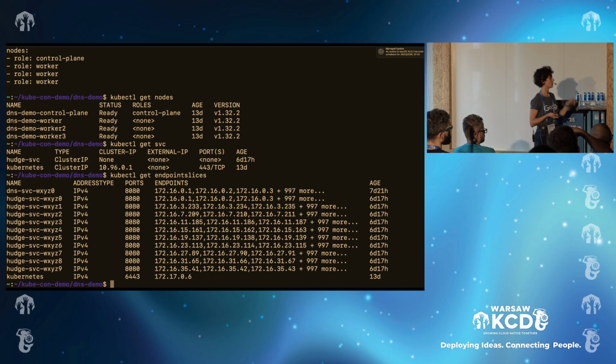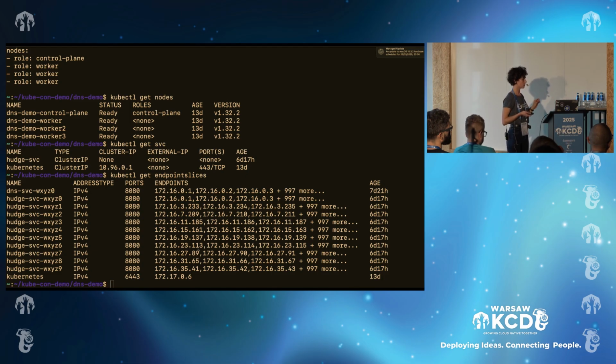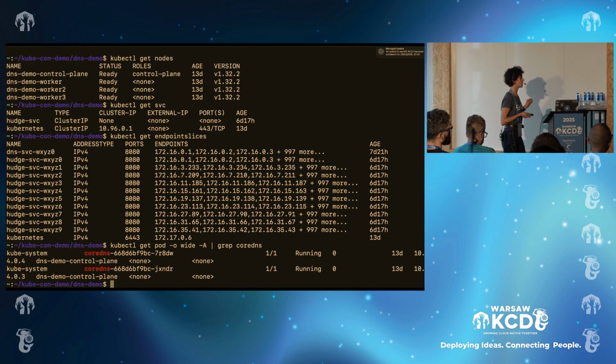For this problem, I created some huge service. This is one headless service, and I created fake endpoint slices to generate the IPs.